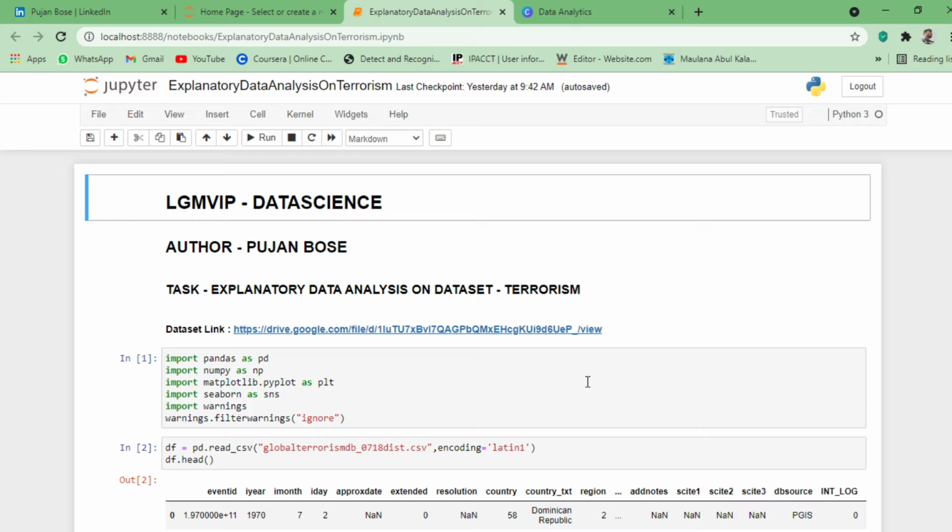This video is on the task of exploratory data analysis on the dataset Global Terrorism, for the data science internship offered by Let's Grow More. The dataset link is provided in the video as well as in the notebook. You can check it out from here. So let's get started without wasting any time.